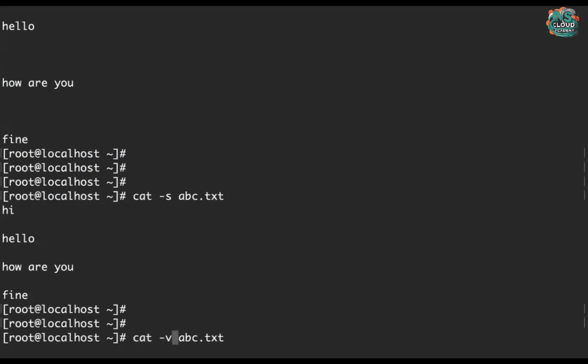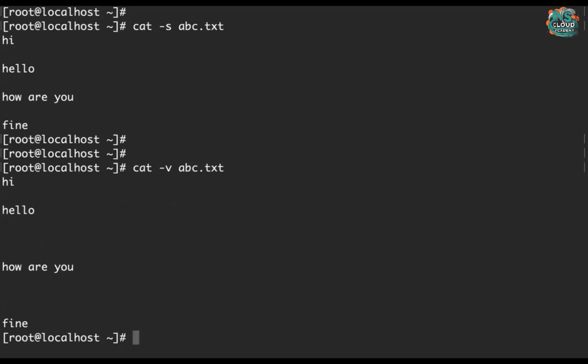Using -v, see, it is showing almost the same kind of output. It displays non-printing characters except the tab. If you have any non-printing characters, like special characters at the end of a line, you will not see them. It will only print the content.